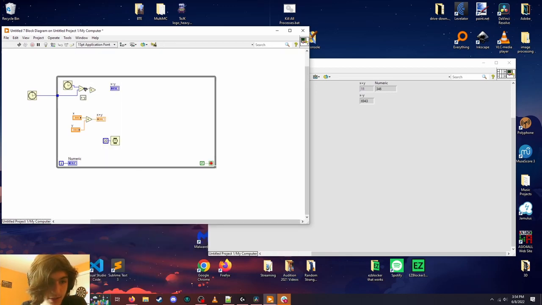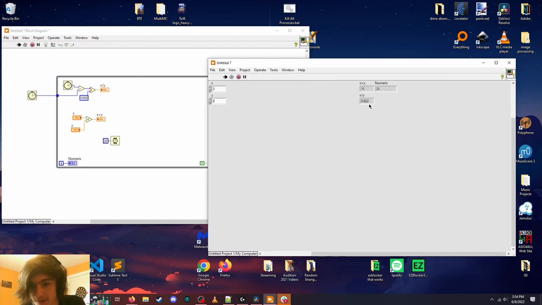And you can see that this becomes actually pretty useful very quickly. And let's make this a double indicator so that it shows decimals. And you can see here, it's counting up the number of seconds. So this is very useful.